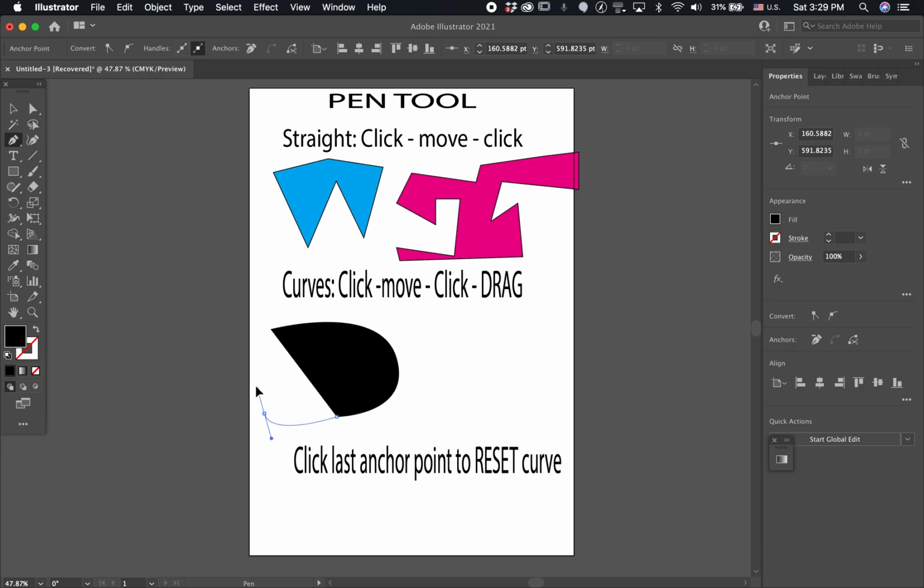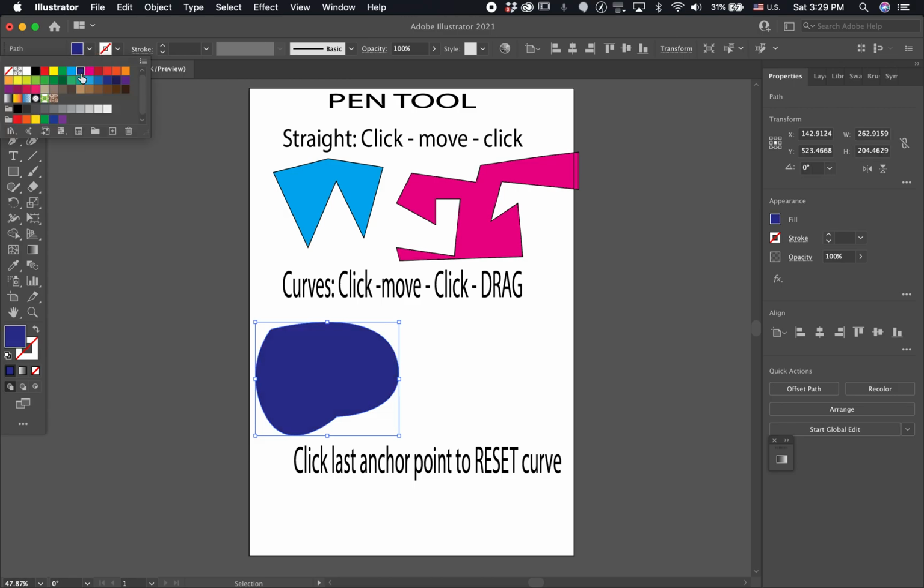Or I could click and continue to, let's say I need to go straight back to this beginning. I don't want this curve that's here. Okay, well, I'm going to just go back here. Okay, there we go. So we got that. Let's turn that blue. You can see that.